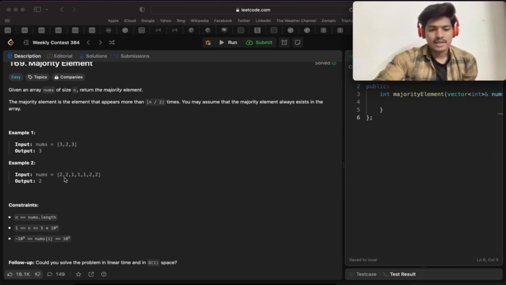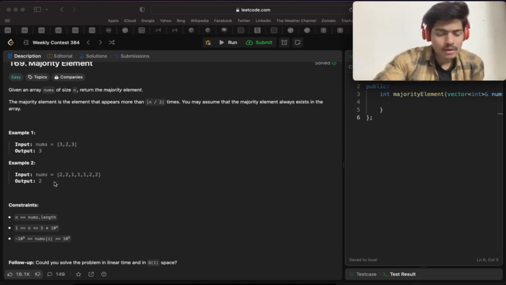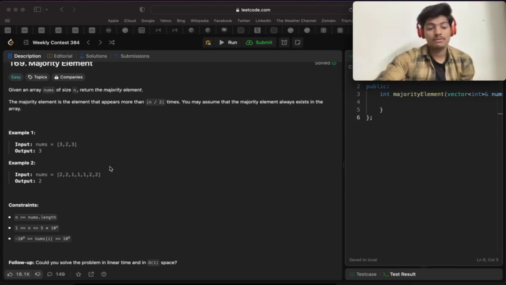Here the nums size is 7. 7/2 is 3. So here the count of 1 is 3 and the count of 2 is 4. 4 is greater than n/2, so our answer will be 2.